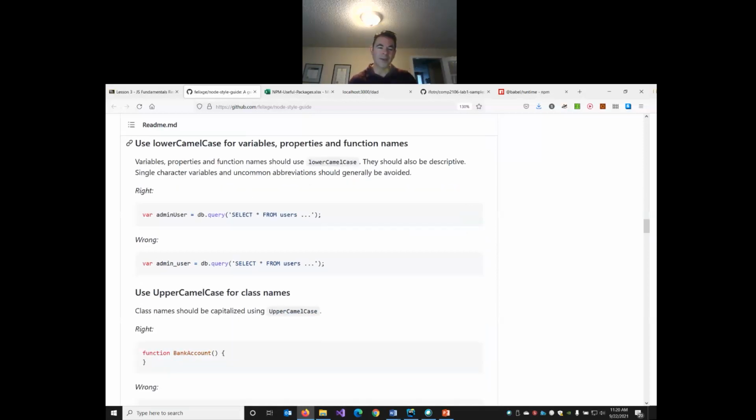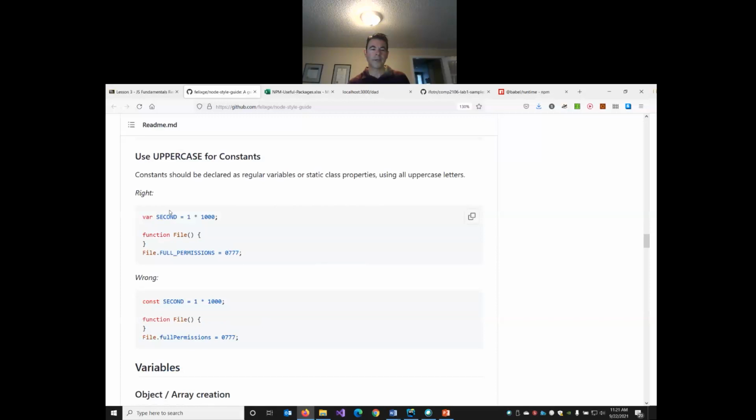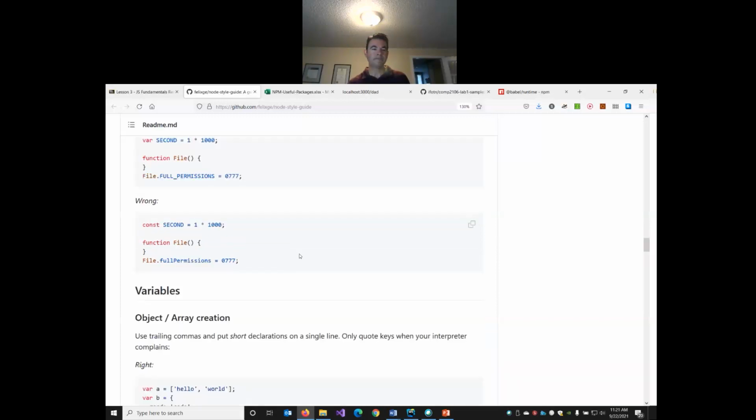Naming conventions typically will use camel case for variables, properties, and method names. So again, it's not incorrect, but the convention is to use camel case. Class names, however, should be in upper camel or Pascal case, so they typically start with a capital letter. We use uppercase for constants.